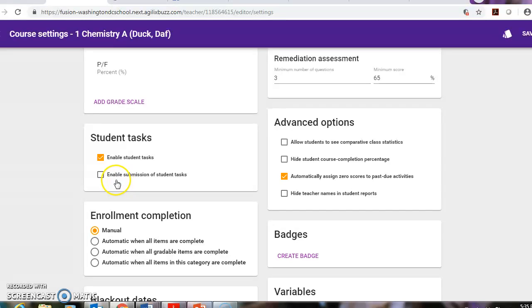You can also click enable submission of student tasks if you would like. That's something that you could potentially integrate into your class, but for now I'm not going to check it. And I just want the student to use it for creating their own reminders. So I'm going to hit save.